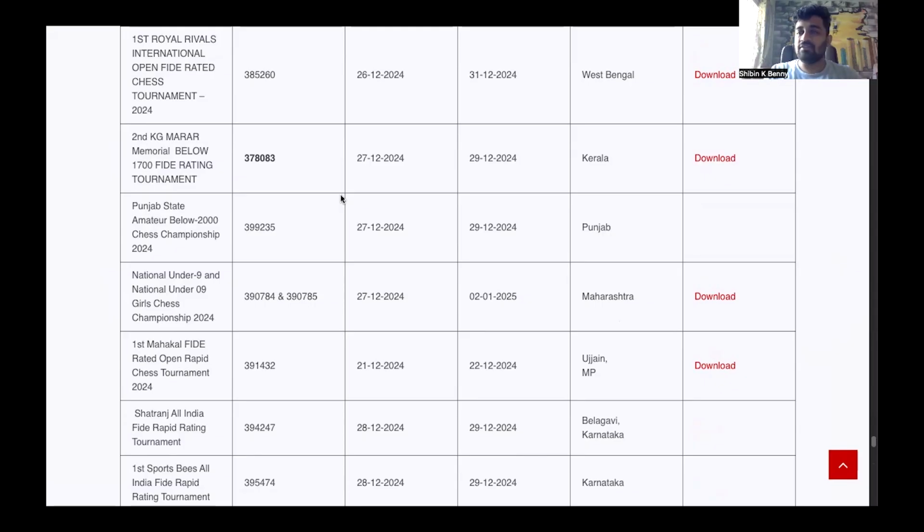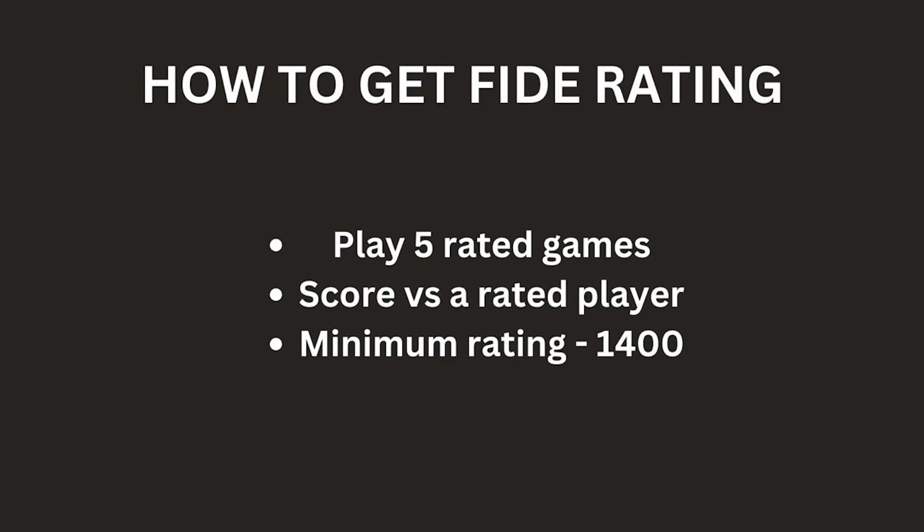Now, when you play in a federated tournament, not everyone gets a FIDE rating in their first or second. To get a FIDE rating, you need to satisfy a few criteria. FIDE rating starts from 1400. So you have to play a federated tournament. You have to play at least five rated games. Games against unrated players or players with rating zero won't be counted. They are not rated. Only the games against federated players are counted. So you have to play five federated players. It can be done in one tournament or more.